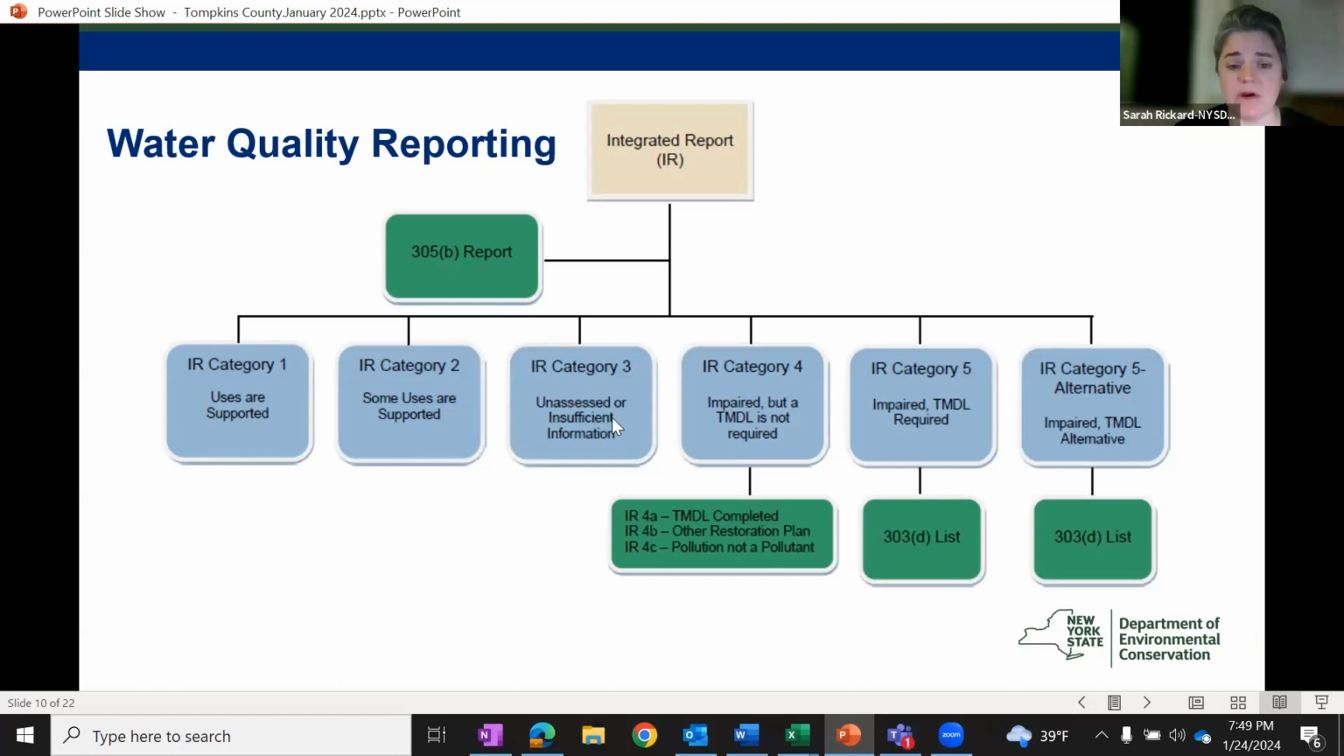IR3 are the unassessed waters and the waters that have insufficient information. So maybe the waters that don't have enough data, and resulted in an unconfirmed assessment, those would fall in the IR category 3. For our impaired waters, but a TMDL is not required, either because one's been completed, there is another plan in place, or the impairment is due to pollution, not a pollutant that can be controlled by a TMDL. And then IR category 5, those are impaired waters where a TMDL is required.